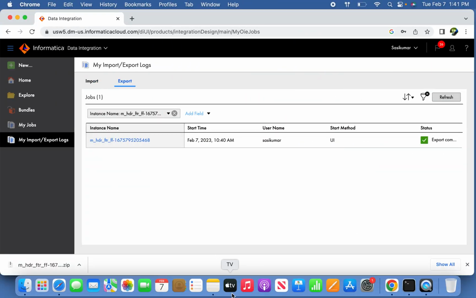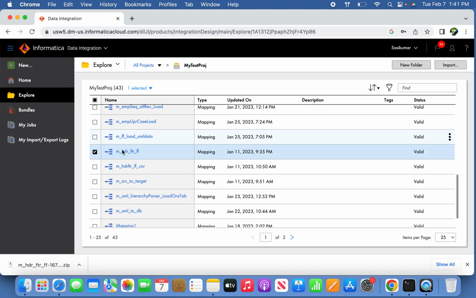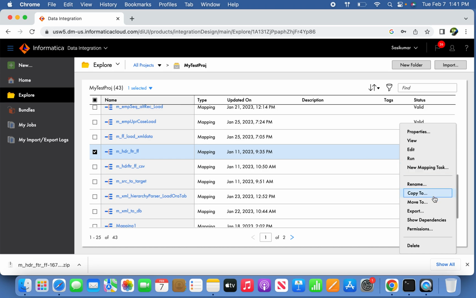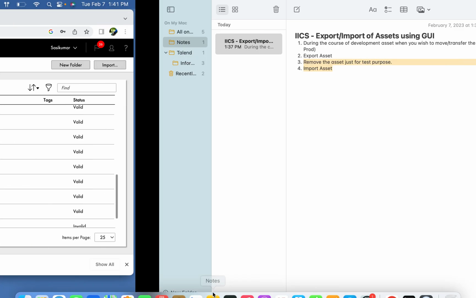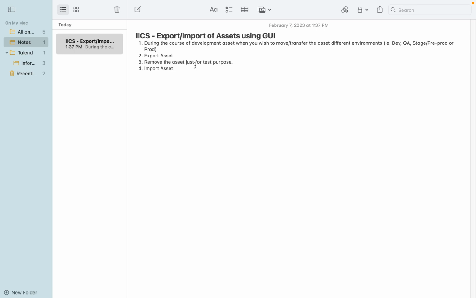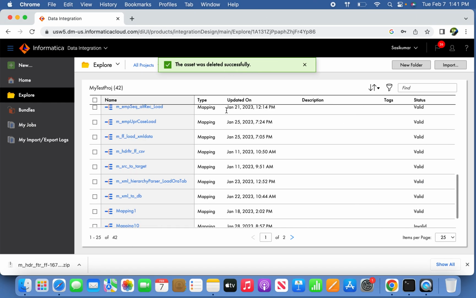Now the next step, as I told, for testing purposes we are going to delete the mapping. I can go back to the properties and select deletion. This takes care of the second step, removing that asset just for testing purposes. Now that asset is out of that project folder.